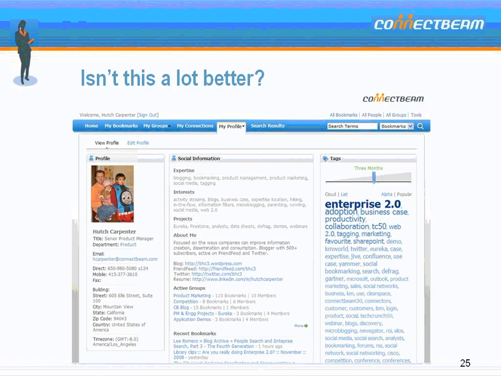What you see there is my personal tag cloud. These are my tags that I've applied to content. And right off the bat, you get a pretty good sense of what my interests are. Enterprise 2.0, adoption, business case, etc. And so this tag cloud updates in real time automatically as I'm just doing my regular work inside the organization.